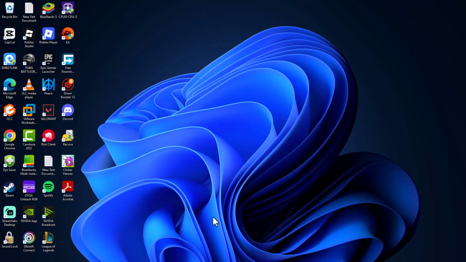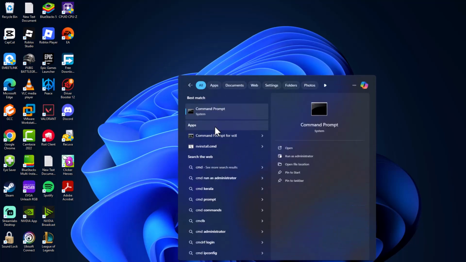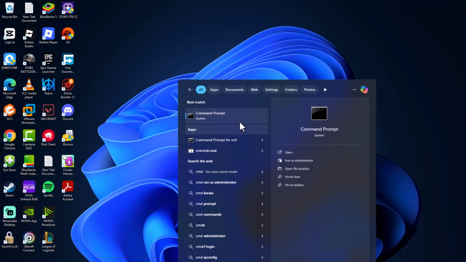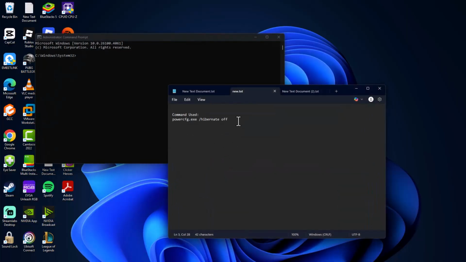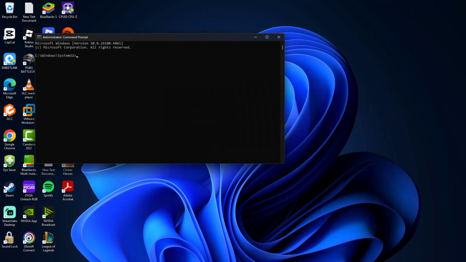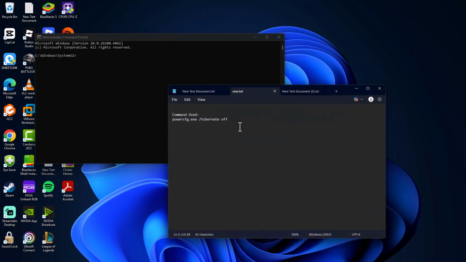If not, method 3: go to the search menu and type cmd. Right click on the command prompt and select run as administrator and select yes. Check my video description for this command. Just copy and paste it. This will turn off the hibernation and fix your problem.